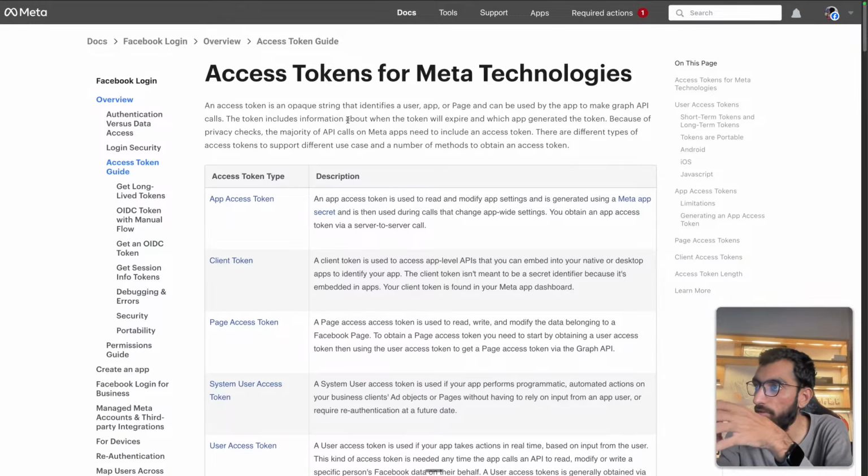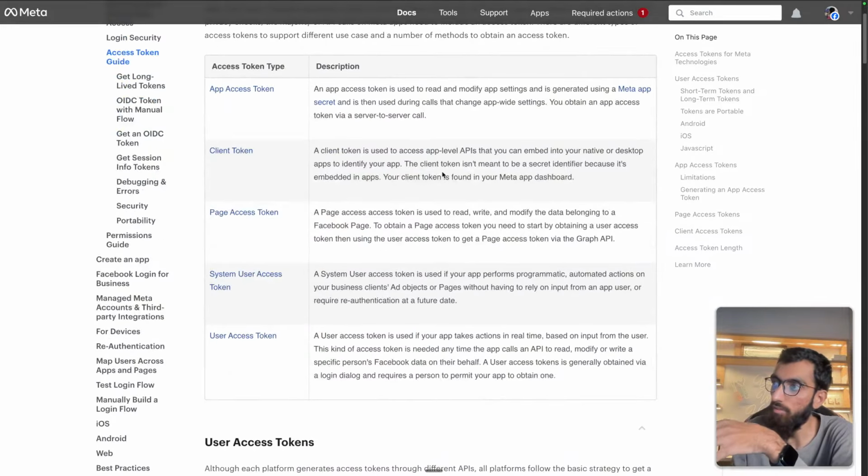There are different types of access tokens to support different use cases and a number of methods to obtain an access token. App access token: an access token used to read and modify app settings, generated using a Meta app. I don't think this is related to our use case. Client token: used to access app-level APIs that can be embedded. Nope. A page access token is used to read, write, and modify the data belonging to a Facebook page.